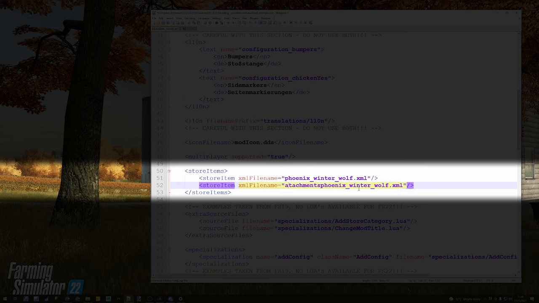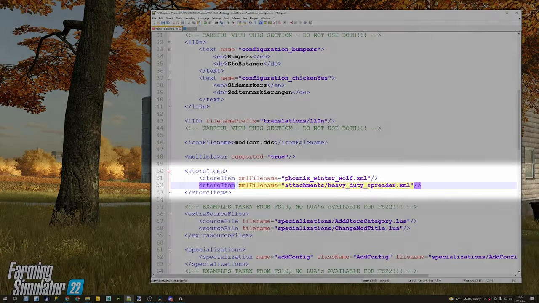Now, I know that I have my spreader in a folder named attachments, and I know that its name is heavy duty spreader. Now, in the store, there are two items that are going to appear. First, the Phoenix Winter Wolf, and secondly, read from the attachments folder inside my mod, a heavy duty spreader XML. Just keep in mind, everything needs to exist to prevent any kind of problem.